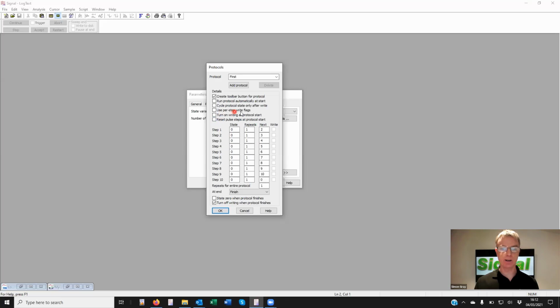Use steps per cycle, per step write flags. You notice it's got these check boxes underneath the right column down the side here. So if we turn that on, these are now enabled such that you can specify that any particular step in your protocol you don't want to write to disk, or you do want to write to disk only for that particular step. Saves you using up space on things which are perhaps just there to pad out the time, or just to monitor things whilst during the experiment.